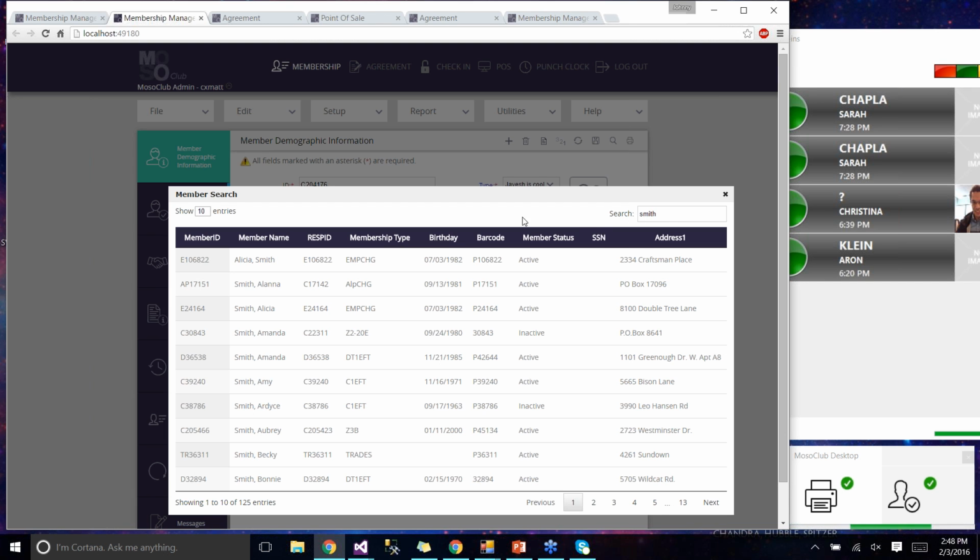But again, we have it on our roadmap. I can't promise you when we'll get that done. It depends on how many other issues we face in the next couple weeks and months. But we do have that on our roadmap, to be able to search by phone number.